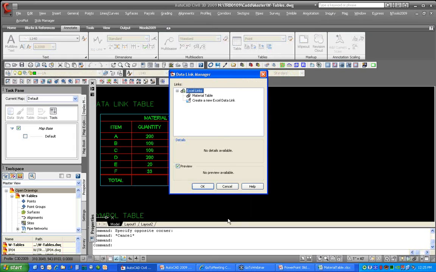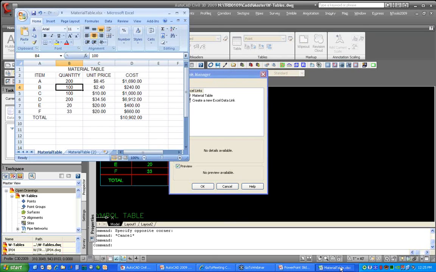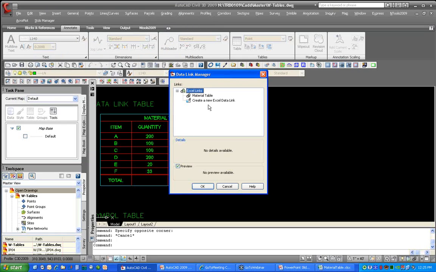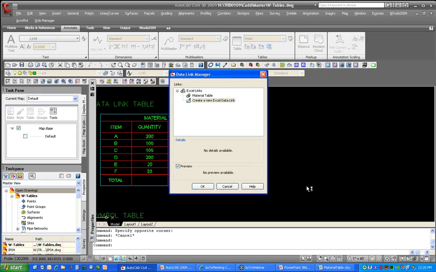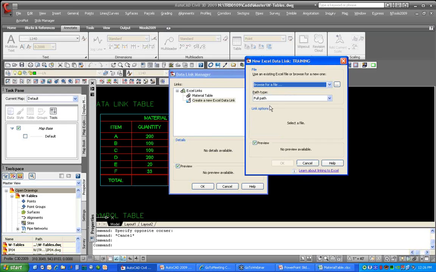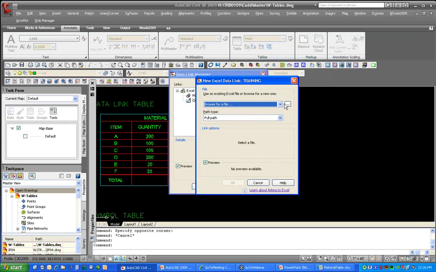I've actually got an Excel spreadsheet here. So there's my spreadsheet. That's what it looks like. It's real simple. It's got a title, column headers, values, and a total. So we're coming to our drawing, and I'm going to create a link to that table. So we'll just call it training link. Pick OK to that. And there we go. So I need to tell it which file I want to link to.